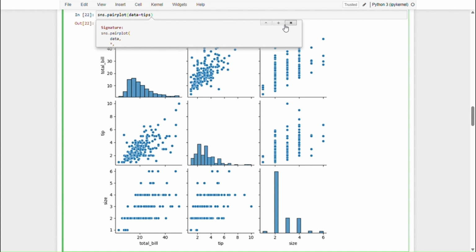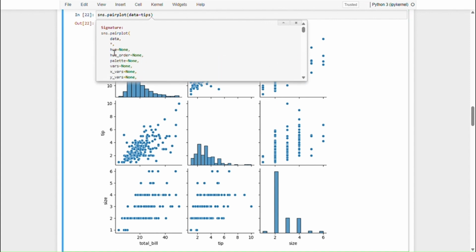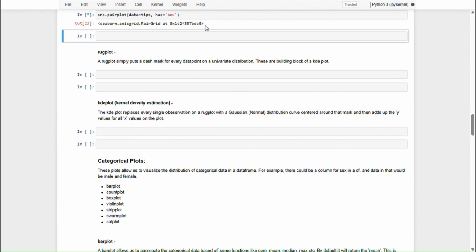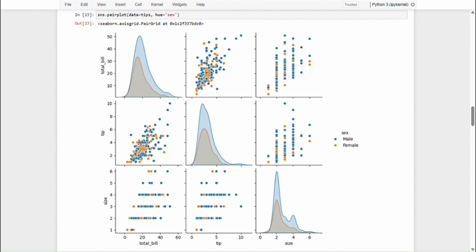Now here, if you check the doc string, we have a hue parameter again, and then we have a palette. Palette is for colors, color combination. And then once again we have height and aspect ratio. Aspect is just the ratio of height versus width. So you can use those parameters as well if you want to change the size of the entire diagram. So for this, let's go with the sex column, which is categorical data for male and female, and it will separate out the data for each of these plots based on this category.